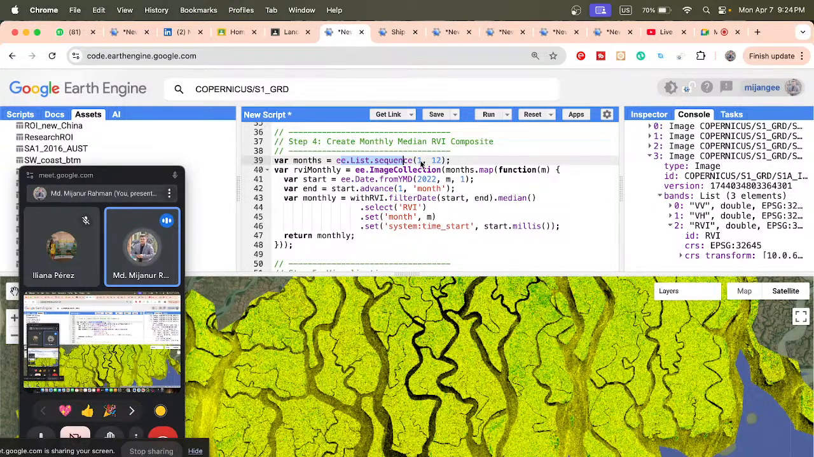I put here the 1 and 12, 1 mainly January, 12 mainly December. Okay, I want to create the monthly time series chart from January to December, for the year of 2020. So for that we just create the sequence like that, and then we create an image collection, monthly image collection for the year of 2020, and then we filter and select.